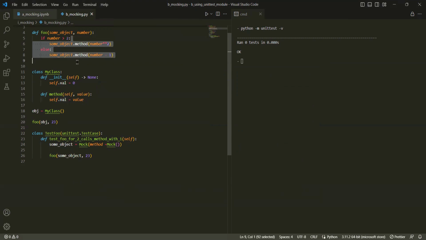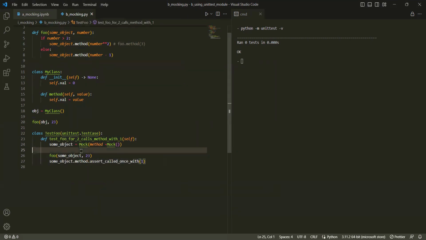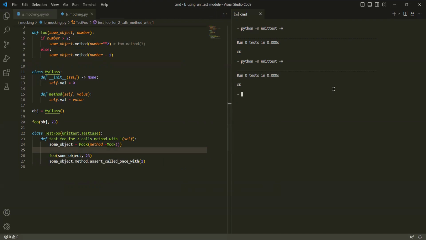Here, don't you see? Whenever you execute this function, this method will execute, right? So instead of this, foo dot method will execute, of this number. That's how your main function is executed or not. If you want to test that, if you have that kind of logic, you can do it: some object dot method dot called once. Only once you call. That's what I am trying to say.